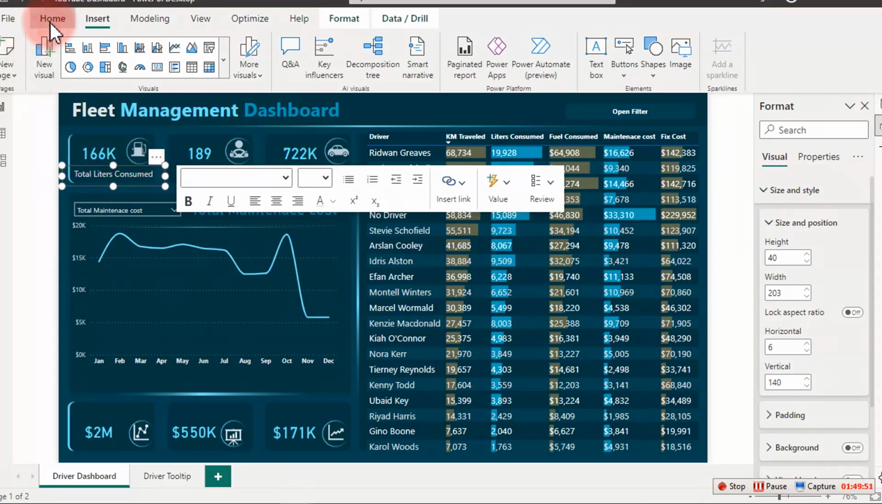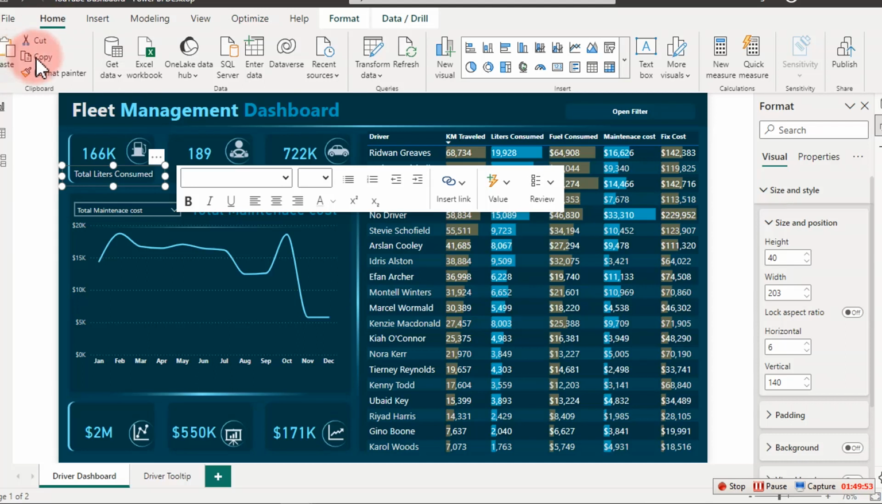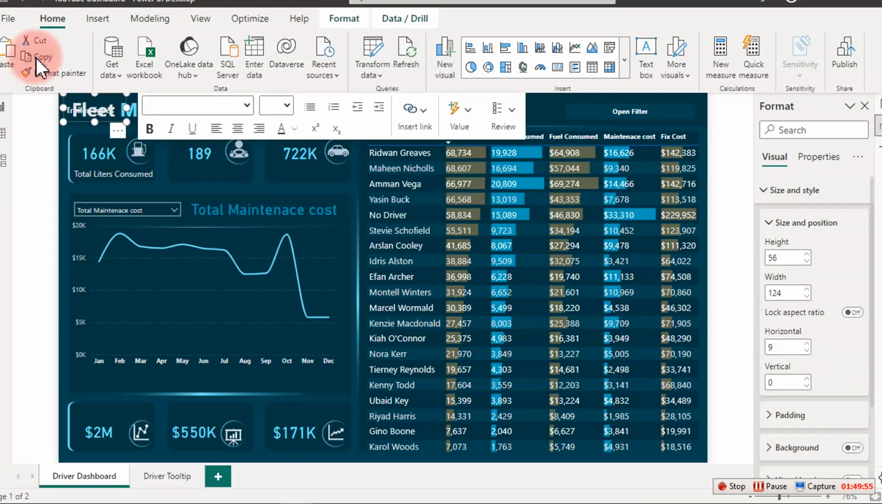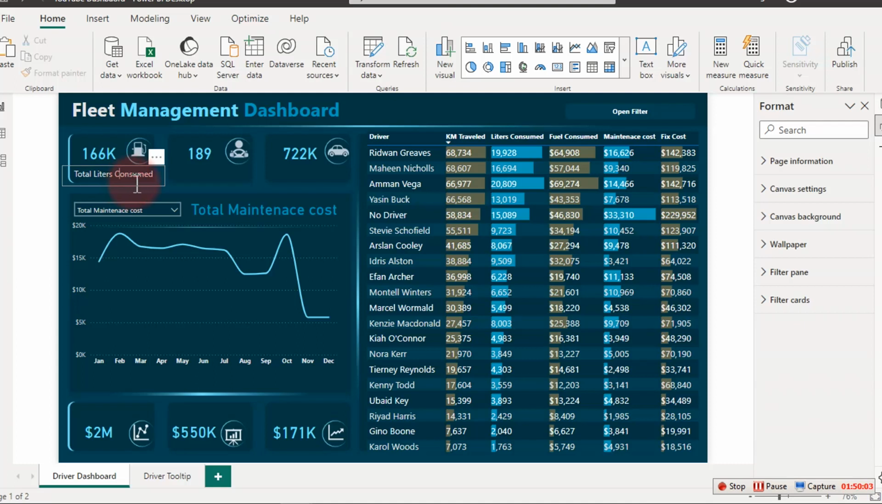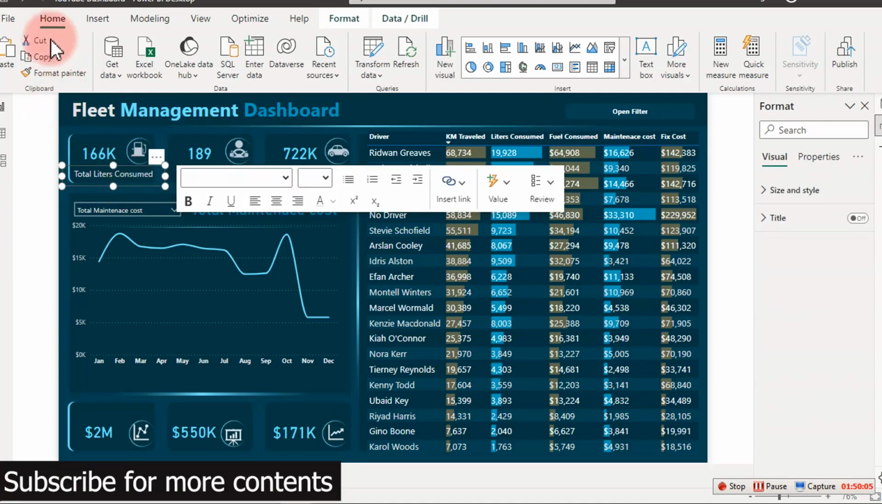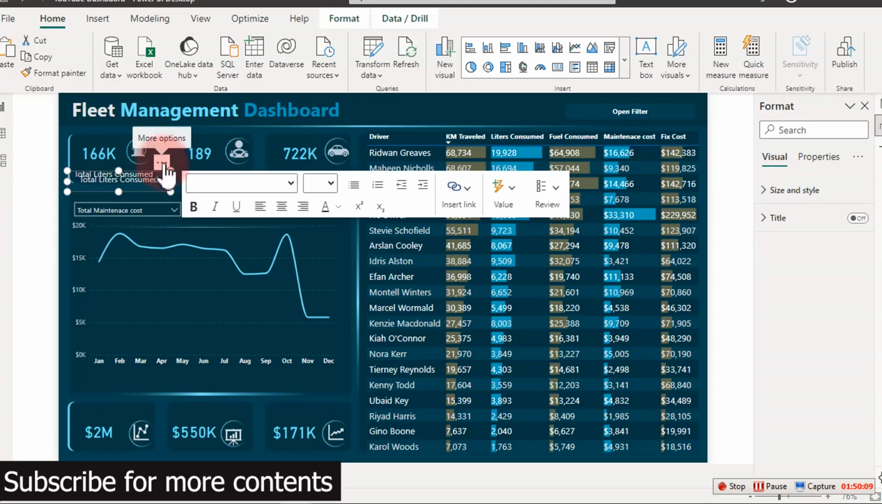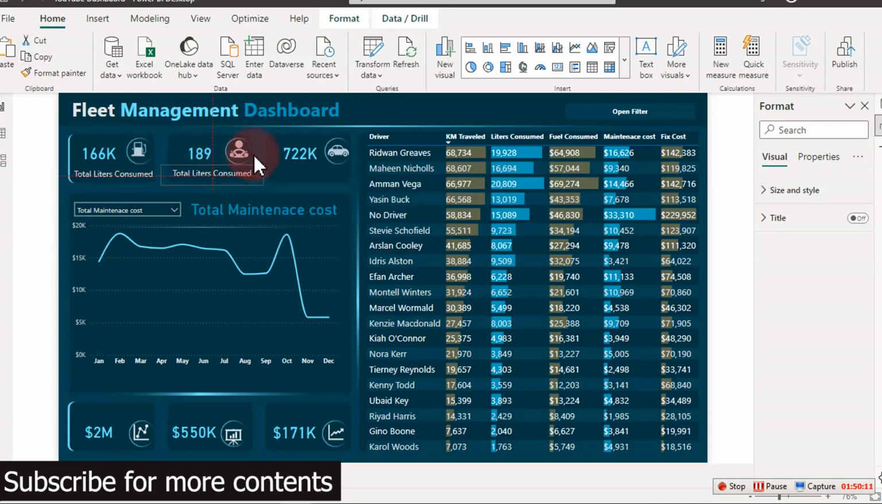So once you are done, all you have to do is copy. So we did copy something wrongly, remove it. So click on this one and make sure you copy it. Just copy and paste it. So I'm going to show you what you're going to do now. So place this one right here.